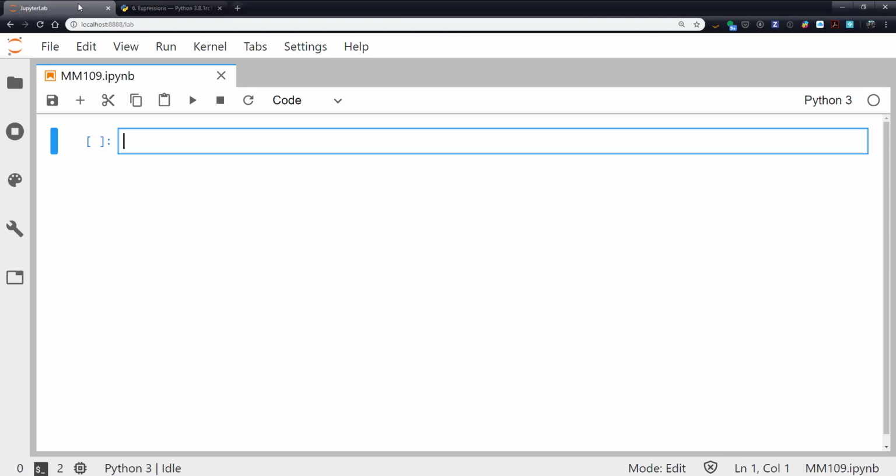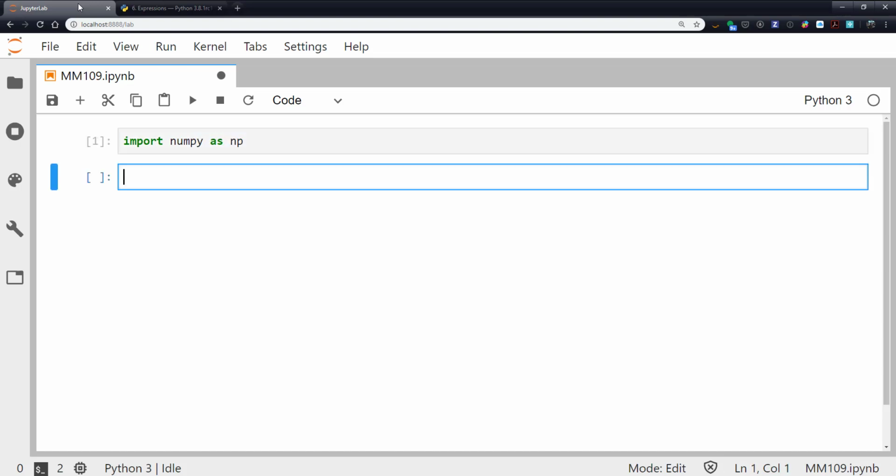So first, let's import NumPy. We're going to need it a little later. And as an example, I'm going to write a line of code to check and see if we need to calculate the wind chill. So we calculate wind chill if the temperature is less than or equal to 50 degrees Fahrenheit and the wind speed is greater than or equal to 3 miles per hour.